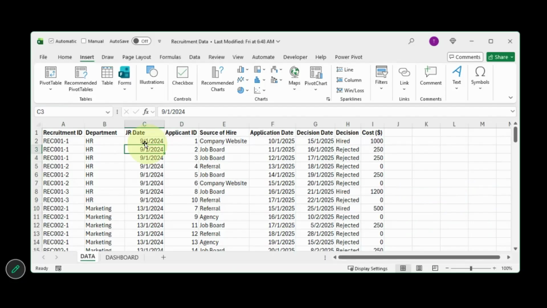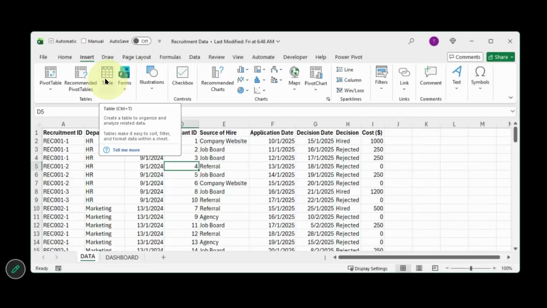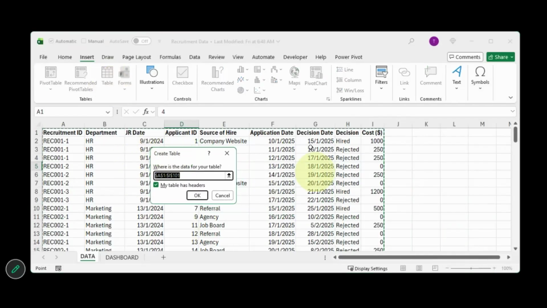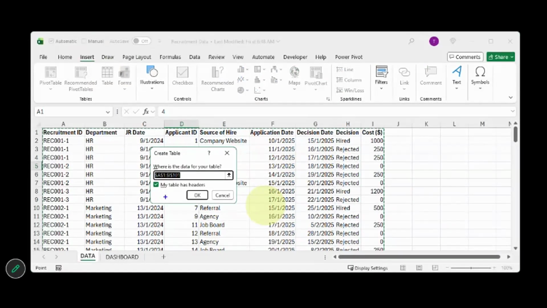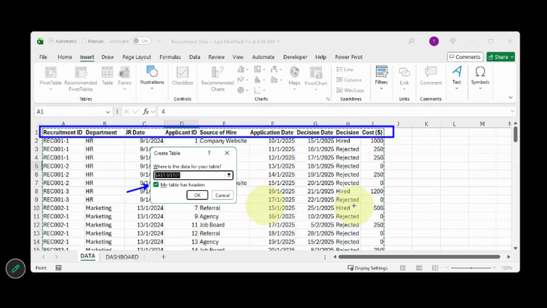Select one of the cells within the data. You don't need to select all, only select one of the cells. You go to Insert, Table. So this button, Table. Or you could use the keyboard shortcut Control T. Click on this, and you'll notice the whole thing is automatically selected for you. It says my table has headers. Headers means the very first row here. After that, click OK, or you could press Enter.